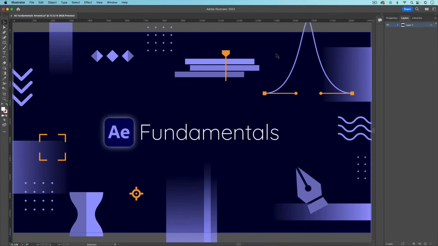Before moving on to the next step in preparing your Illustrator artwork for After Effects, I'm going to actually simplify my artwork. Because in the design that I made for this fundamental series, I had a ton of different layers, so I'm just simplifying it to make it easier for this lesson. The next thing that you need to do to prepare your Illustrator file is to make sure that everything that you want to be animated is separated out into its own layer.